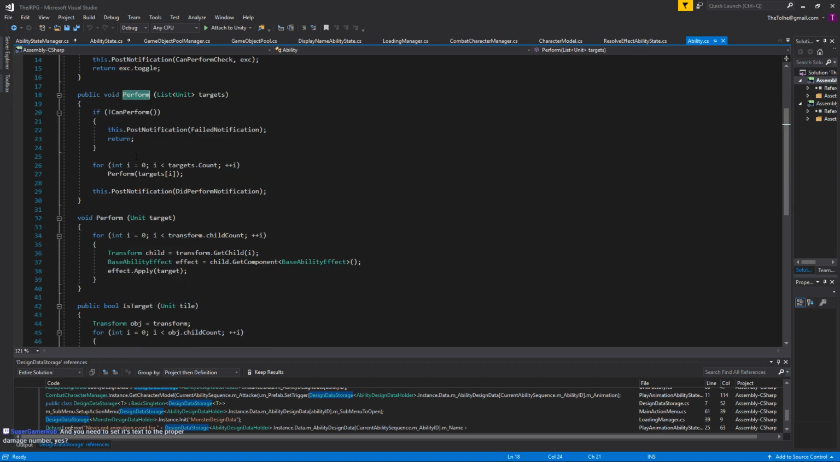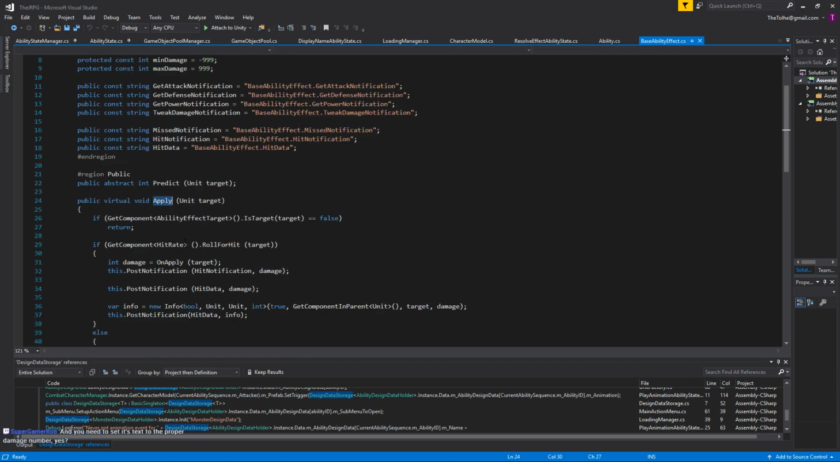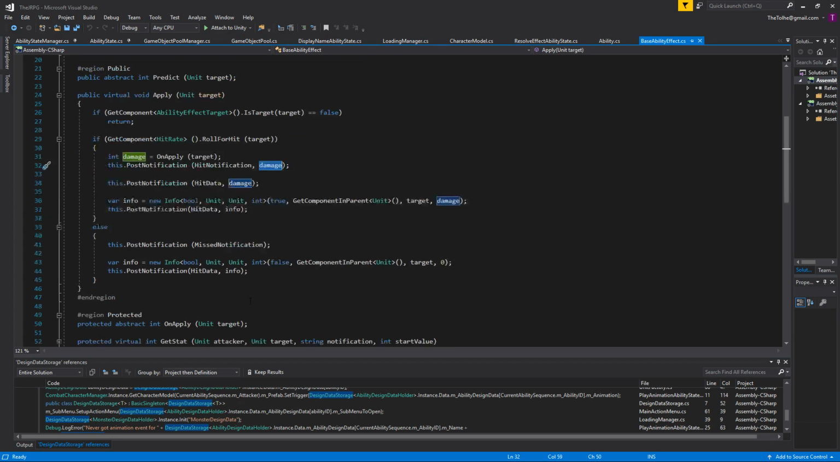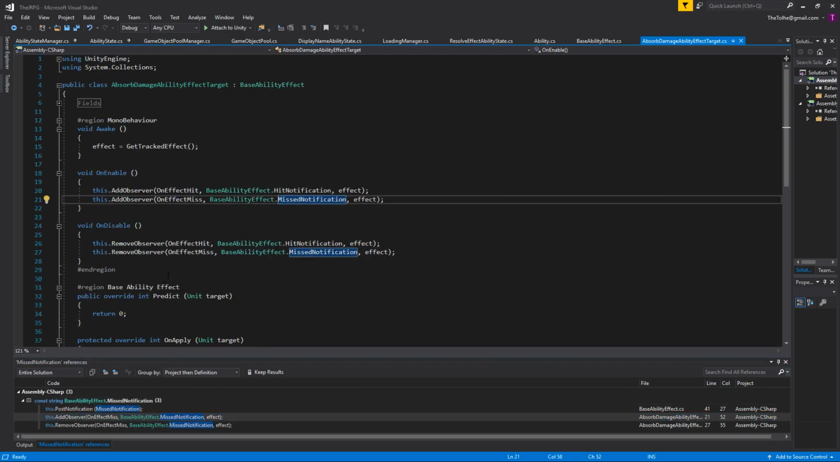We're doing it wrong. Okay, so when we perform, we send notifications about performance on whether we missed or hit inside of the perform of the ability, apply. Under apply, we have post notification with either a miss notification with hit data. So we have a miss or we have a hit, and the hit gives us the damage. So we need to be listening for these effects. Do we have anyone else listening for this right now? Add observers inside of some other nonsense, but that's fine because we can use this as a reference.